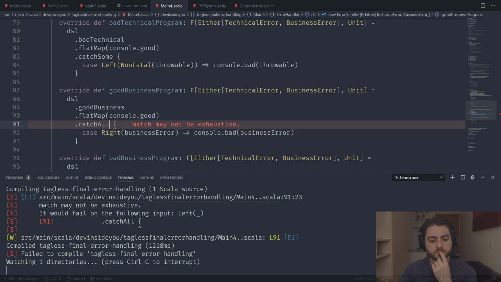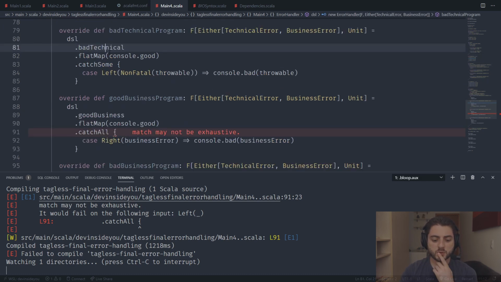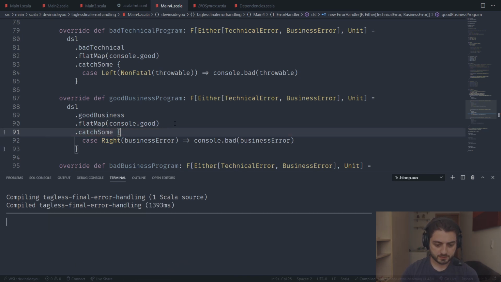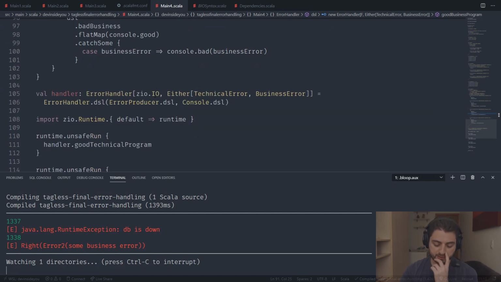Hold on. If we go into bad technical, produce error. Interesting. I was hoping that we would get it over here as well. In any case, like this. All right, we're using catch sums, we're using ZIO IO, and by the way, let me jump in there.